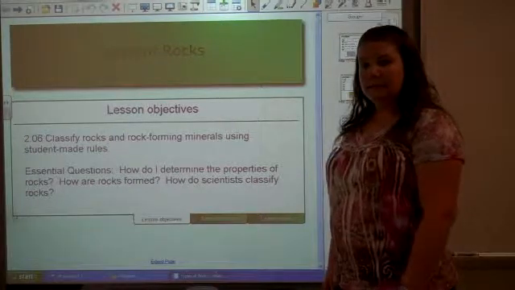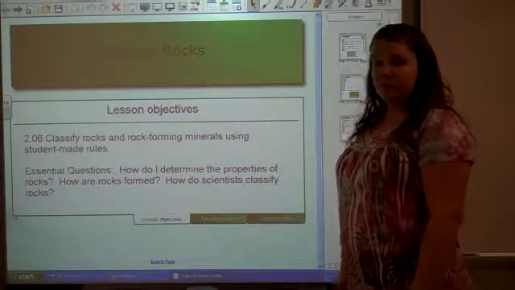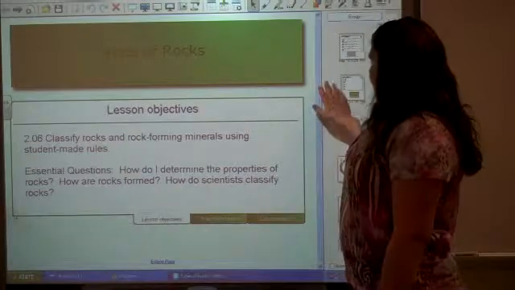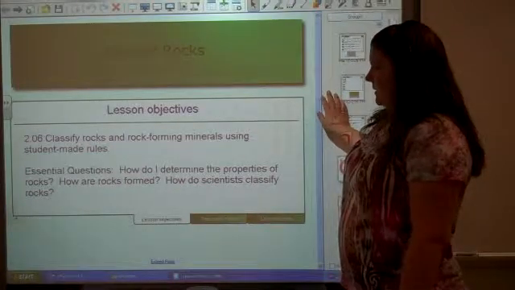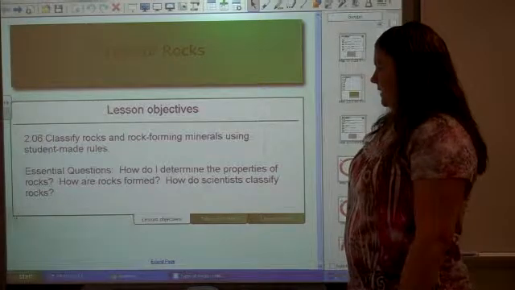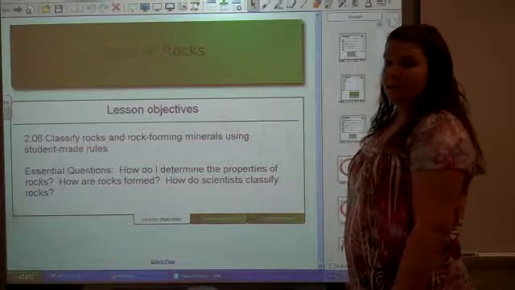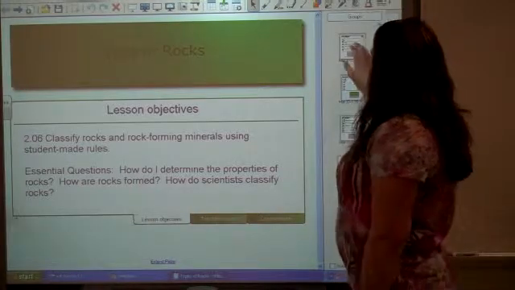Now, this particular lesson is on the 3 types of rocks. Before my students get to this lesson, though, they've already observed 12 rocks. The objective here is to classify rocks and rock-forming minerals using student-made rules. And I'm hoping that they learn how to determine the properties of the rocks, how rocks are formed, and how scientists actually classify the rocks.